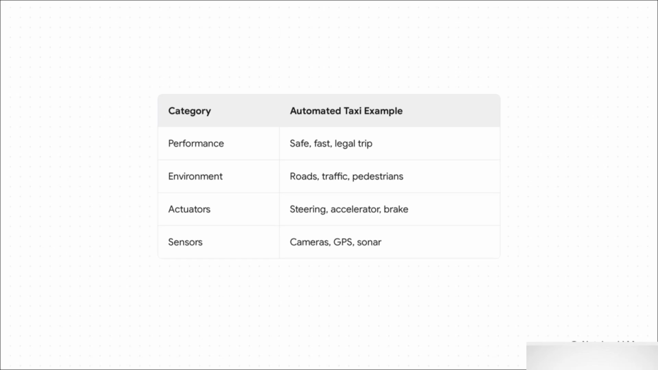The performance measure isn't simple anymore. It's a combination of safety, speed, staying legal, and even making sure the ride is comfortable for the passenger. The environment? Oh, it's roads, traffic, pedestrians, weather, crazy complex. The actuators are the steering, the accelerator, the brakes. And the sensors are a whole suite of things. Cameras, GPS, sonar, you name it. Nailing this down is always step 1.